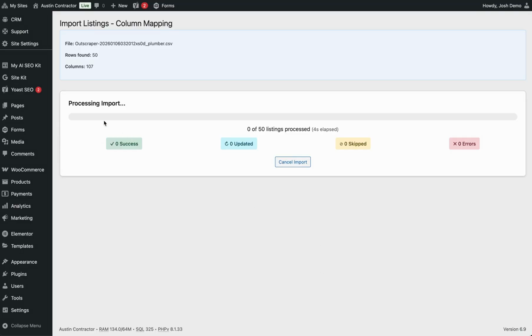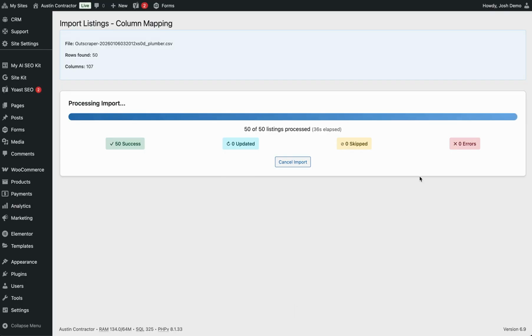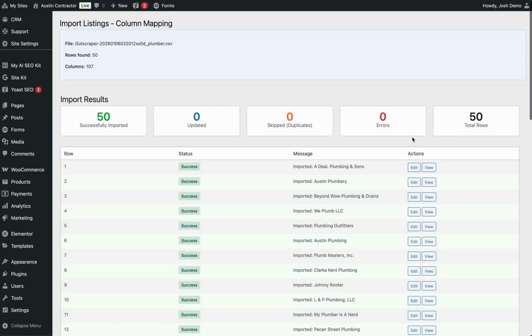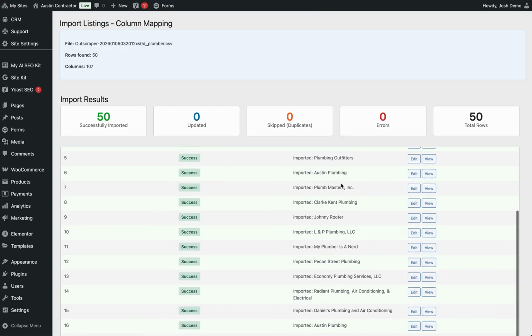And then this will run. It does 10 at a time, so you'll have a progress bar after every 10. And it's pretty quick. And then it'll give you a little status of what happened. If you're uploading more, you might see some skipped or updated depending on what you selected. Okay, 50 imported. And you can see the name of them right here.